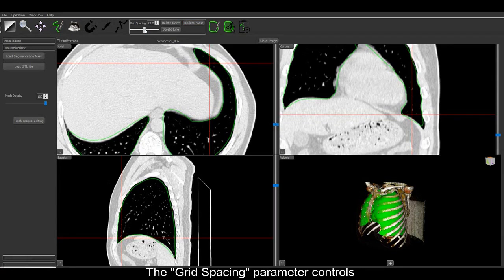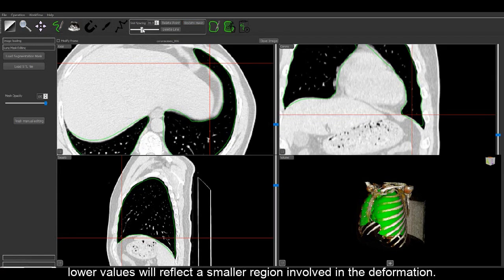The grid spacing parameter controls the extension of the deformation. Lower values will reflect a smaller region involved in the deformation.